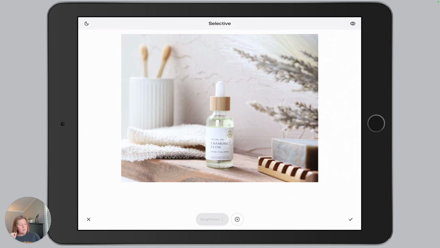If I wanted to maybe do the same thing in this corner over here, I would tap the plus sign, get me a new dot, and decrease the brightness or kind of increase the brightness in that section as well. And then we can make our selective edit a little bit smaller.